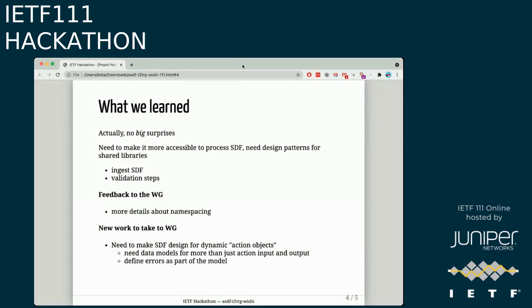So on the what we learned side, I think the biggest surprise was that we didn't have big surprises. So it all worked relatively smoothly in the direction where we thought we would be going, but it's clear that we need to talk about APIs way more. It is said that the IETF doesn't standardize APIs, which is, by the way, not true anyway. But I think we need more focus on APIs, or at least design patterns for shared libraries, if we don't call them APIs, that ingest SDF and do various processing and validation steps on them.